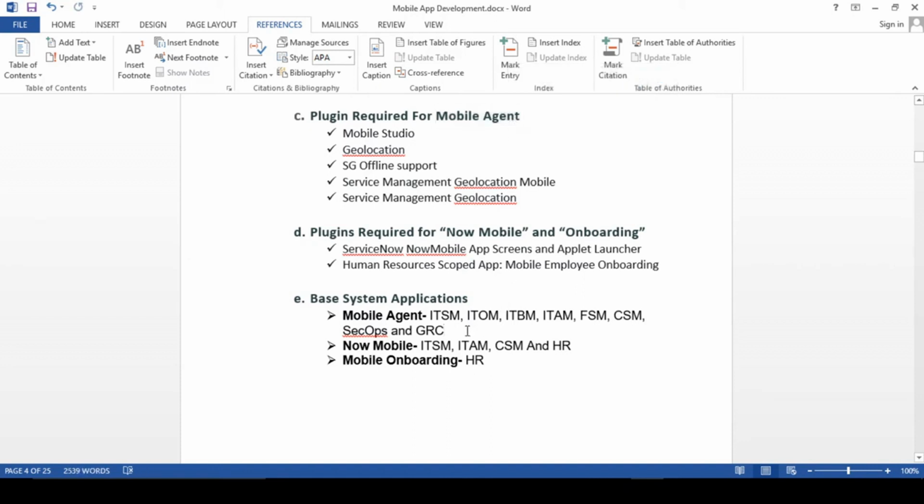But let's say we have built our own scoped application, and we want to bring it into the mobile agent. How can we do so? In this series, I'm going to show you exactly how we can build our scoped application and bring that scoped application into mobile agent and into Now Mobile, in both. We'll see how we can bring those. But this is the out-of-box one.